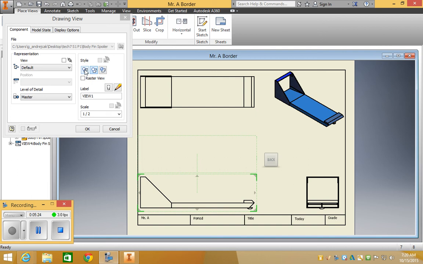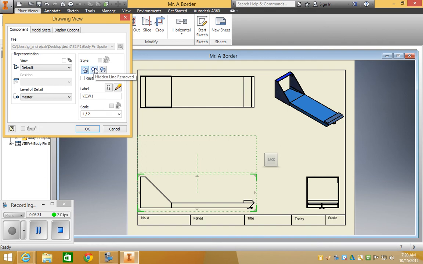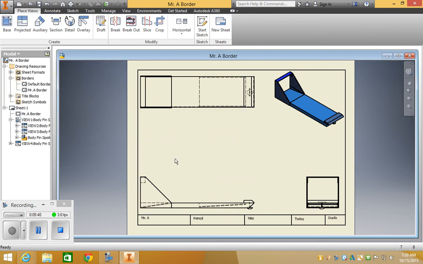In order for us to have our hidden lines, we want to click the first box. First box, hidden lines; second box, hidden line removed. The third box is shaded for a color. We don't want any color. We just want to be able to see our hidden lines. And we click OK.